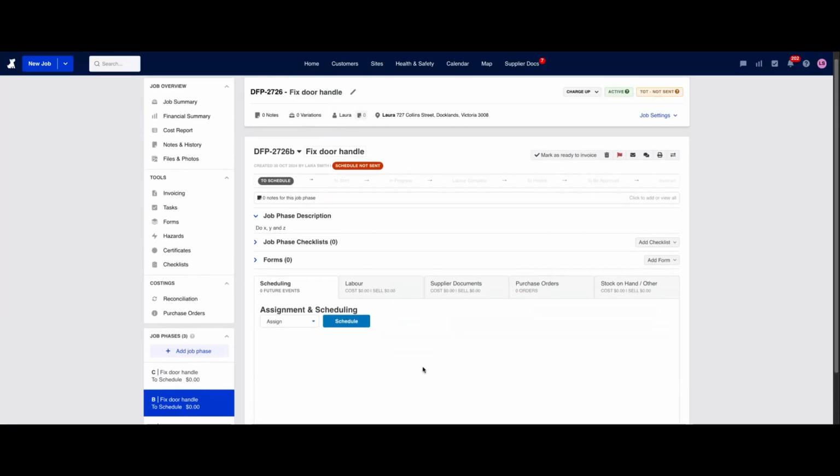If you need to delete a job, you can do so by archiving it. You need to head to Job Settings in the top right corner and select Archive this job. And that concludes our job card overview.